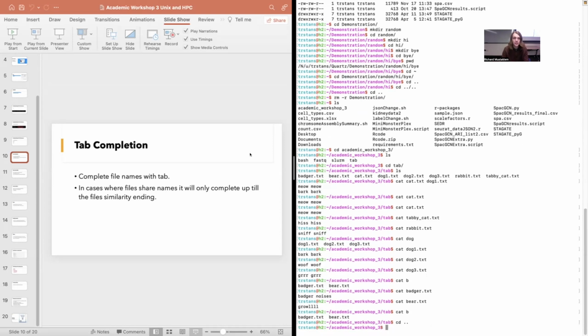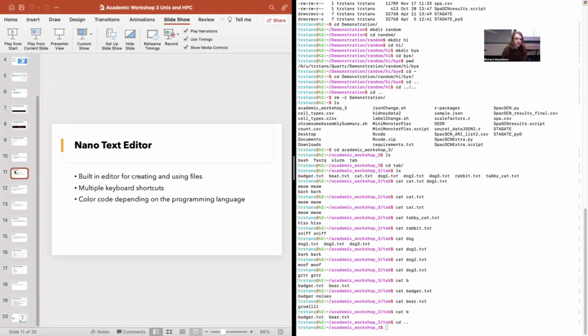So tab completion can be very useful if you have very long file names, very complicated file names. I recommend using it honestly for every file because it's going to prevent misspellings in the long run. With tab completion, there's no way you can misspell whatever file or folder you're going to. So definitely get in the habit of just pushing tab to complete files.